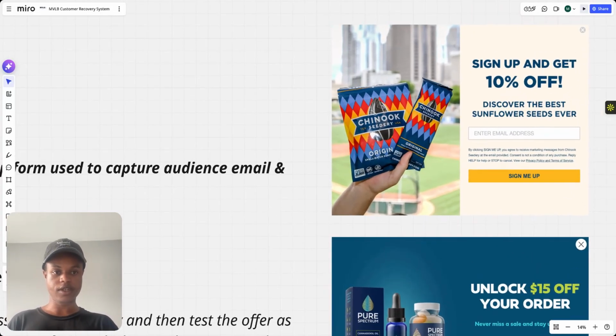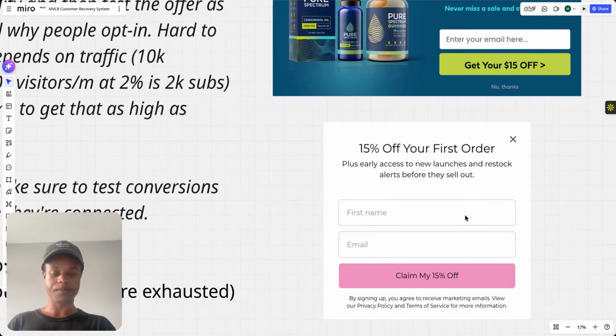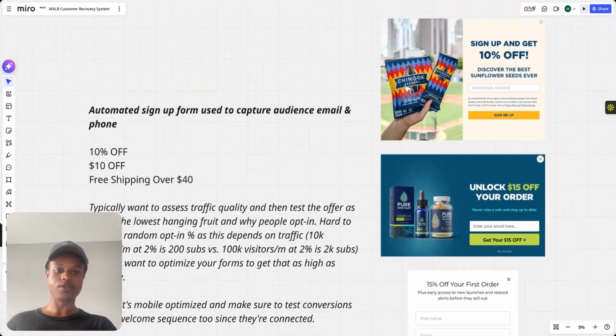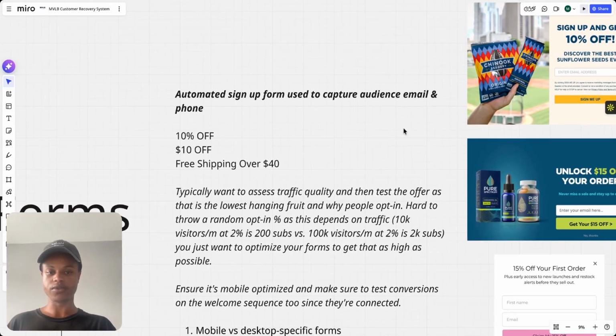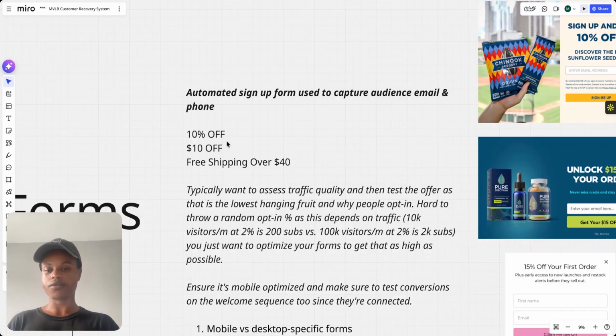Chinook Cedar right here. Sign up and get 10% off. Unlock $15 off your order. This is another brand we worked with. 50% off your first order. It's really simple. Usually percent-offs are the go-to because they're really, really effective. But these are just some examples of offers that you can run within your forms.